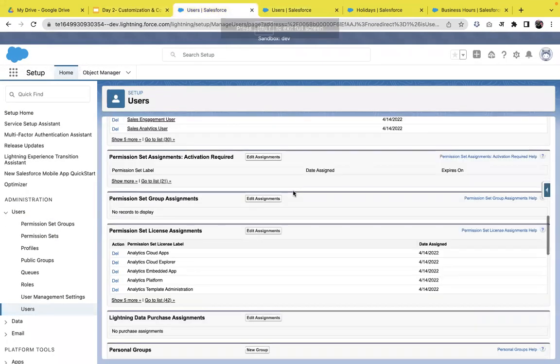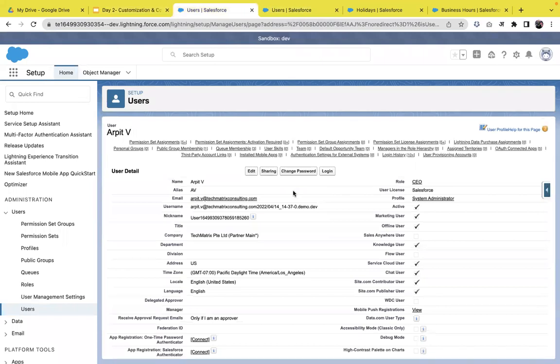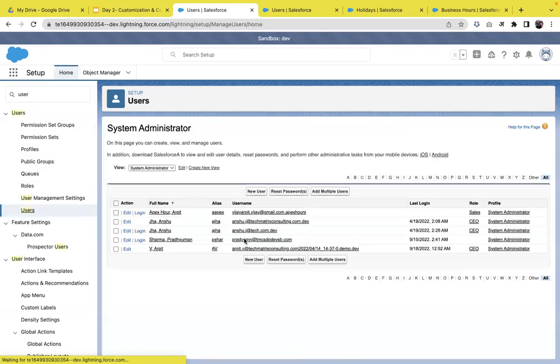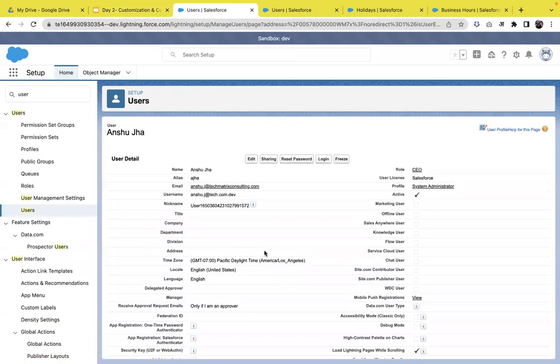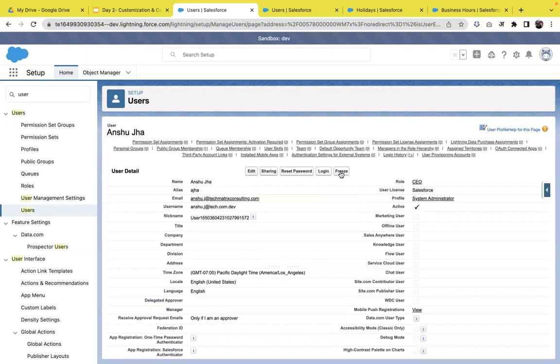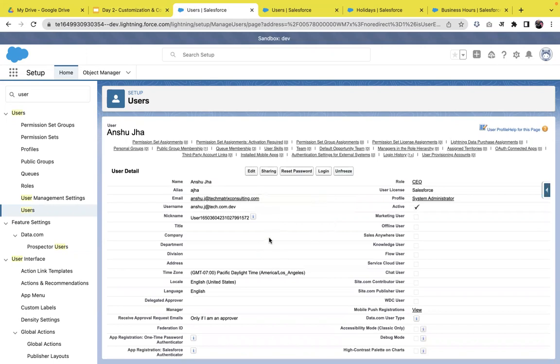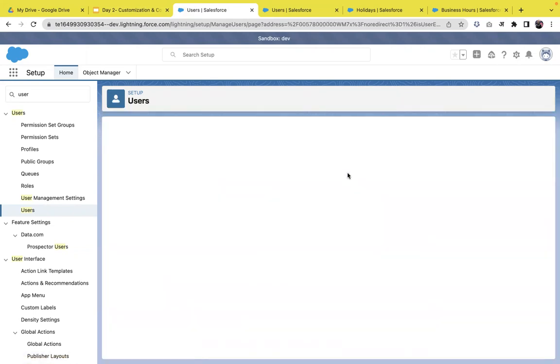So I was on the user page. If you want to deactivate a user, let me go to another user, because this is the actual user from which I'm logged in. Let's say this is another user we have, Ansuja. You can see there is a Freeze button. If you click on this freeze, the user is frozen. Now this user will not be able to log in, and once we unfreeze, the user will be able to log in.